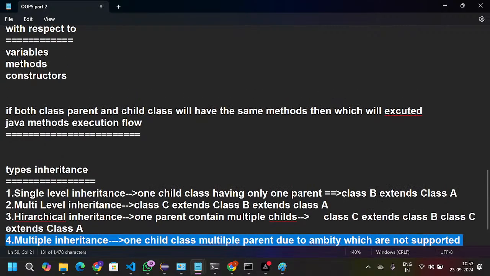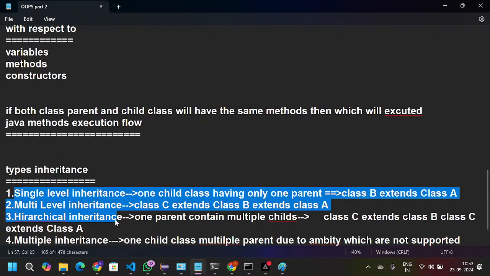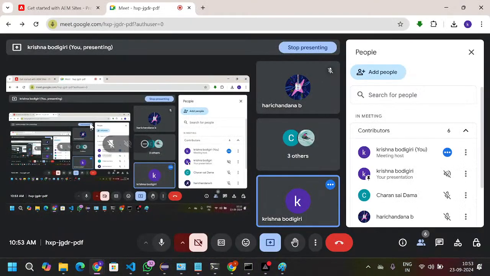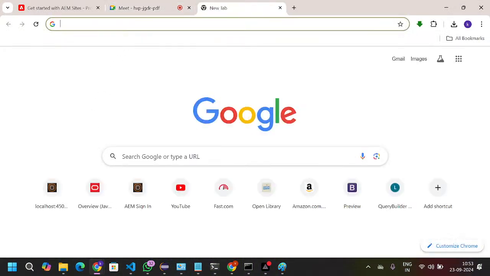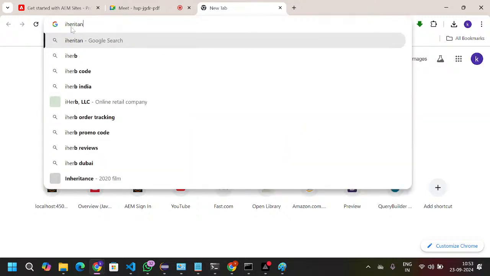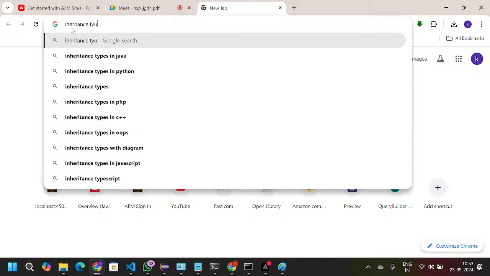As of now we'll try to understand single level inheritance, multi-level inheritance and hierarchical inheritance. I will show you the hierarchy, then we'll get clarity on it. Inheritance types.